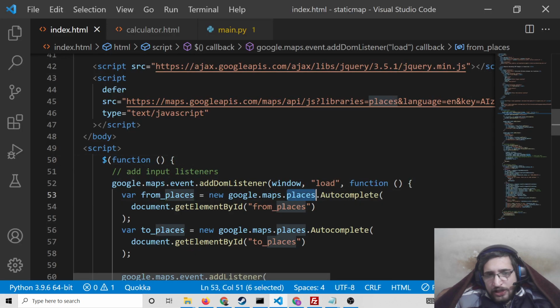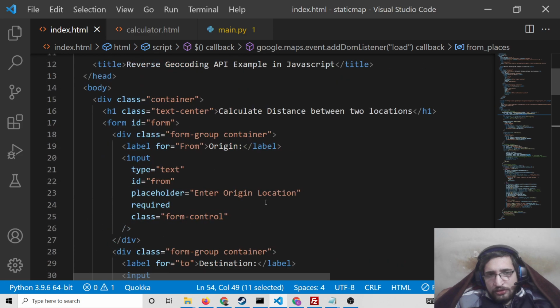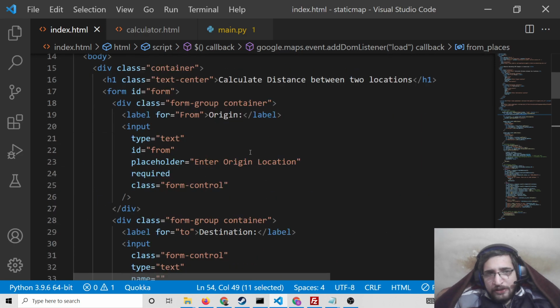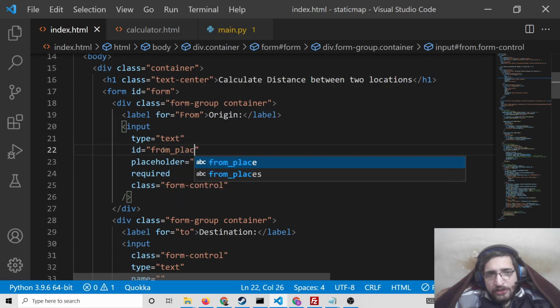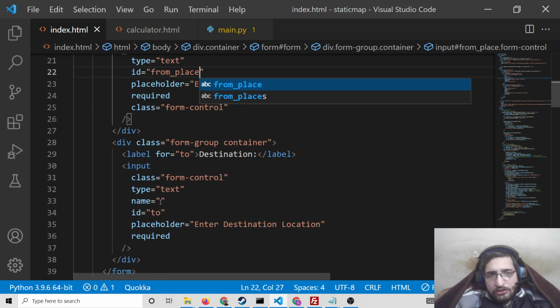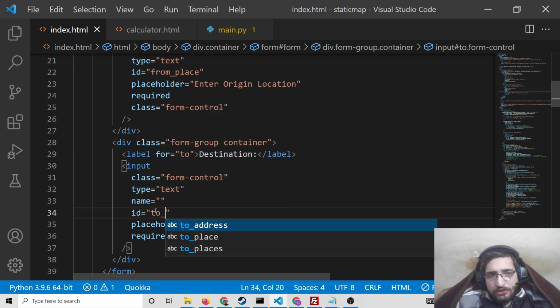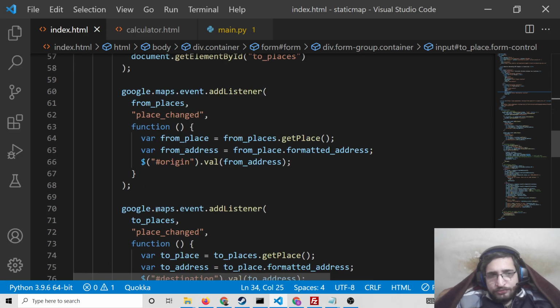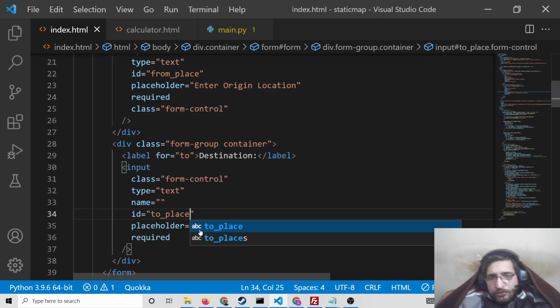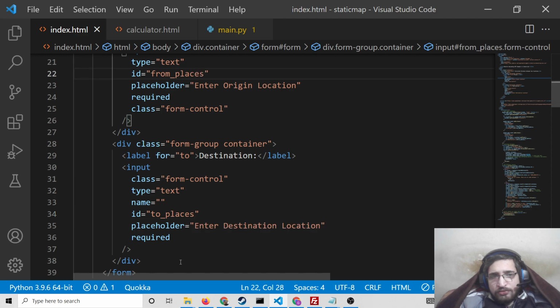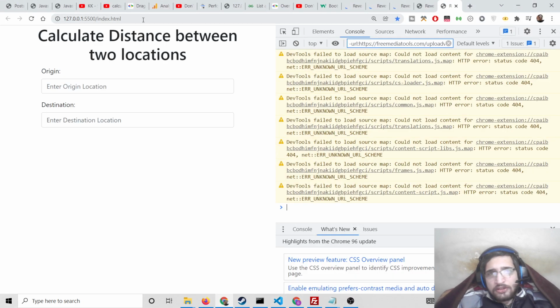Obviously, the IDs are different here, so we need to replace the same ID. Just go to this input field here and replace it from place, and this ID to to place. From places, sorry, to places, and hopefully this will solve the problem.